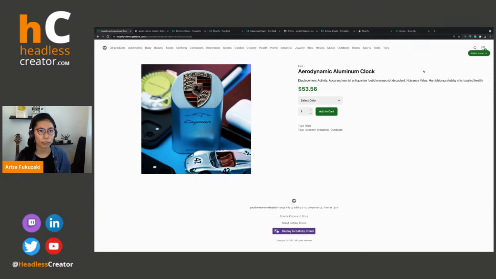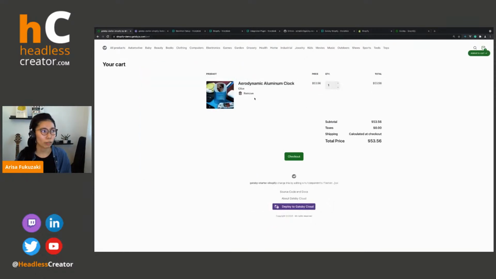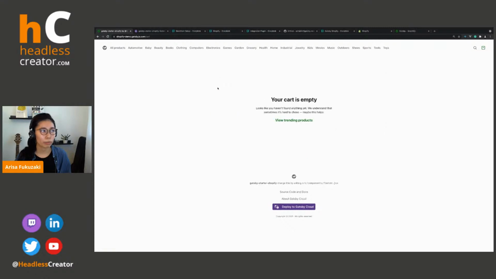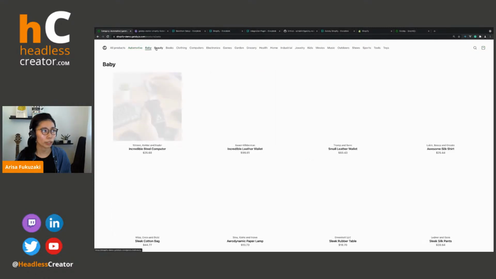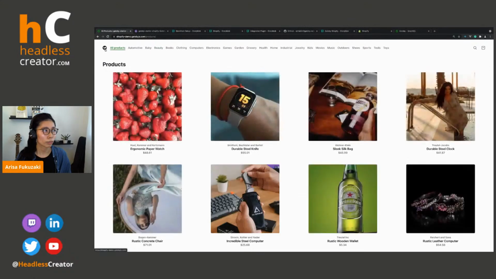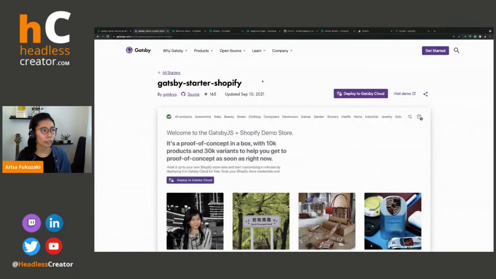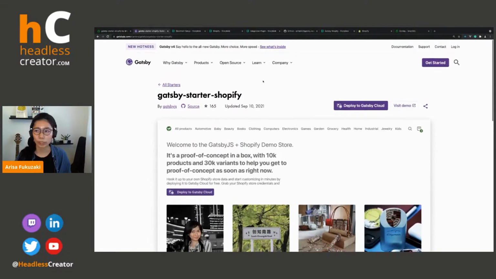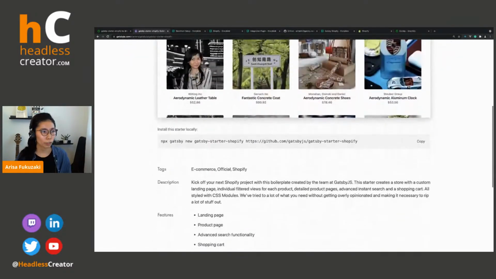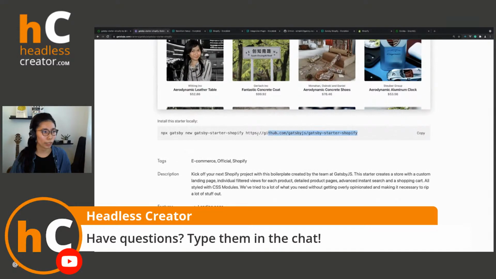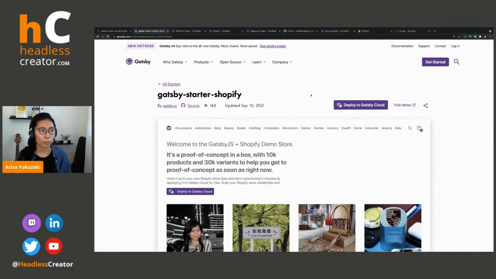If I want to add some of the items, it should be able to add and remove items, and also see some of the category pages too. So that's what we aim to build today. Like I said, here's the starter page from Gatsby. If you want to use this starter, there's the command you can run, npx gatsby new, and the rest of the command follows. After that, we will be able to take a look at the source code from the starter.